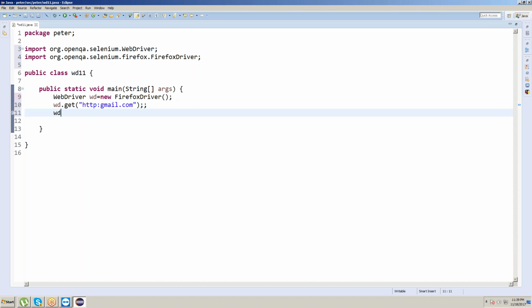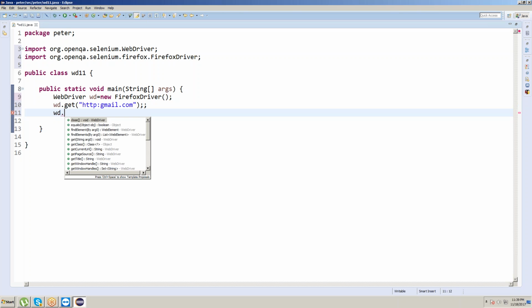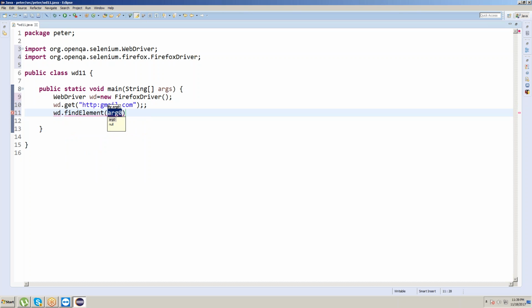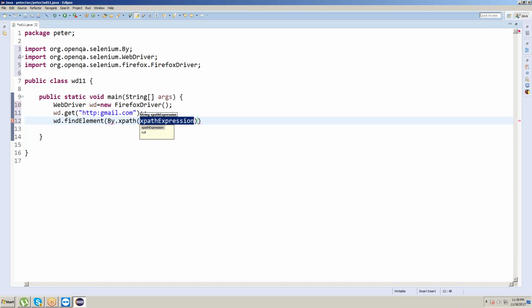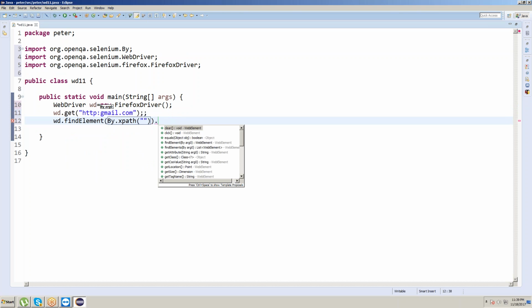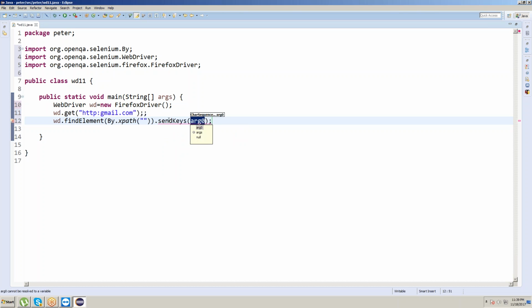So write the statement. WD dot, keep the dot and enter F, so automatically the option will come. findElement, By dot xpath. I'm giving the XPath, dot sendKeys. I'm giving the ID, Akhil Reddy HYD1. That is my ID I'm giving.